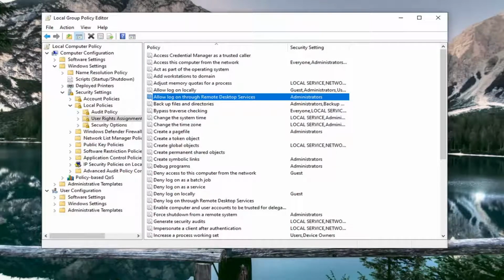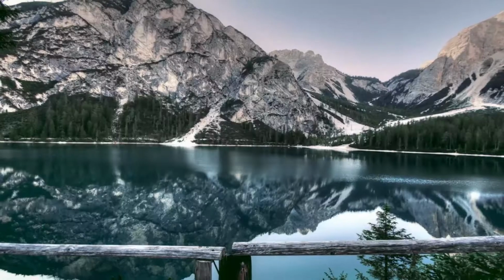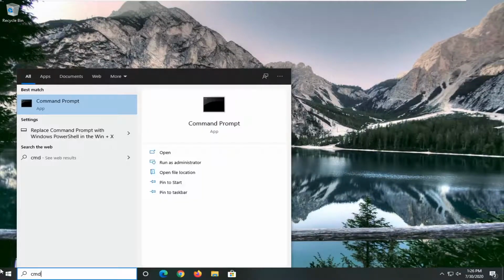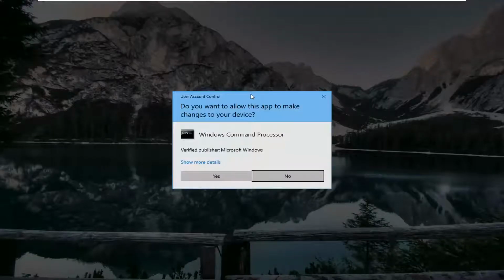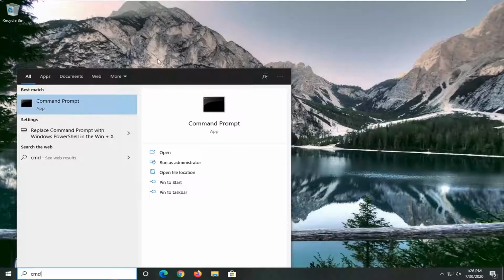And then once you're done with that, you would go ahead and just close out of here. You'd open up the start menu and type in CMD. Best match should come back with command prompt. Right click on that and select run as administrator. If you receive a user account control prompt, select yes.